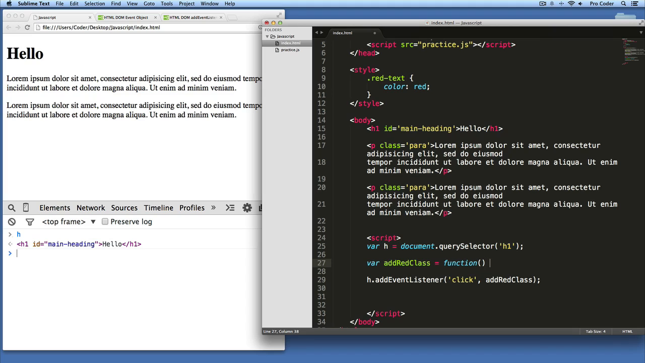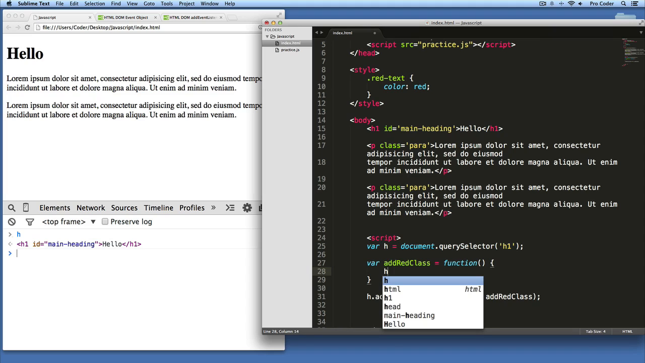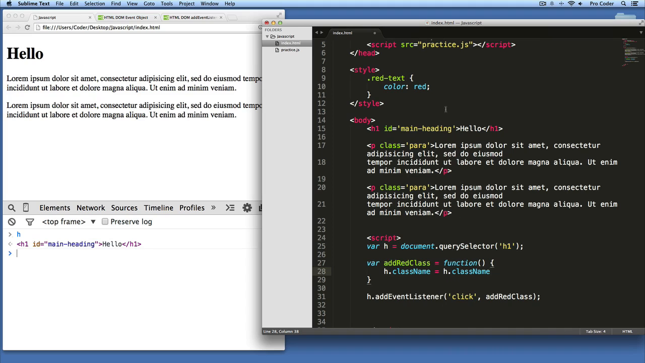And we'll say, okay, inside this function, we can do something like this. Let's start out like this. We'll do h dot class name. So this will retrieve any classes that are on this h1. In this case, there are none. What we'll do is we'll set it equal to itself so that if there were any class names there, we're not losing them. We're setting them equal to itself. So now we want to concatenate with string concatenation red text. Okay, so all we're doing is adding this class.